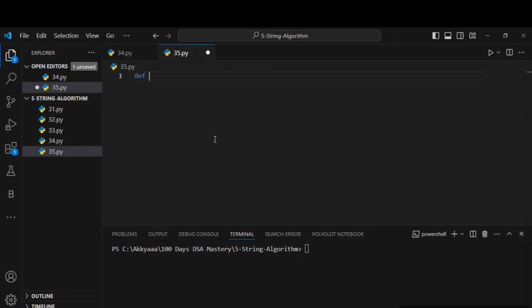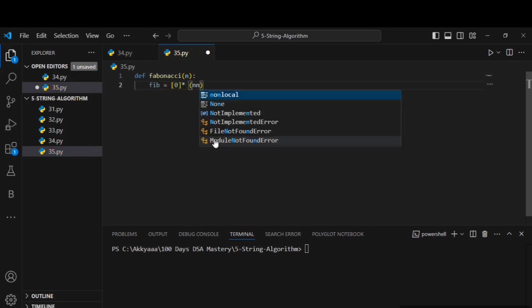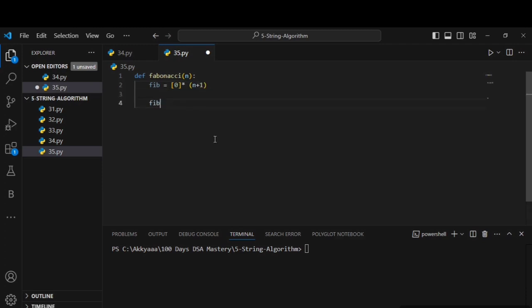So we are on our coding screen. Let's create a function and call it Fibonacci, and pass an argument called n. Now we'll initialize an array to store the Fibonacci numbers. Once we have done that, we'll create the base cases, which are Fibonacci 0 and Fibonacci 1.